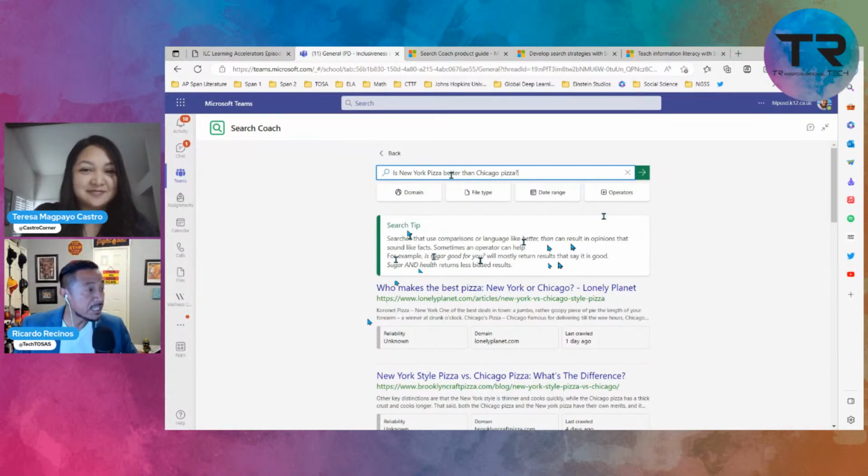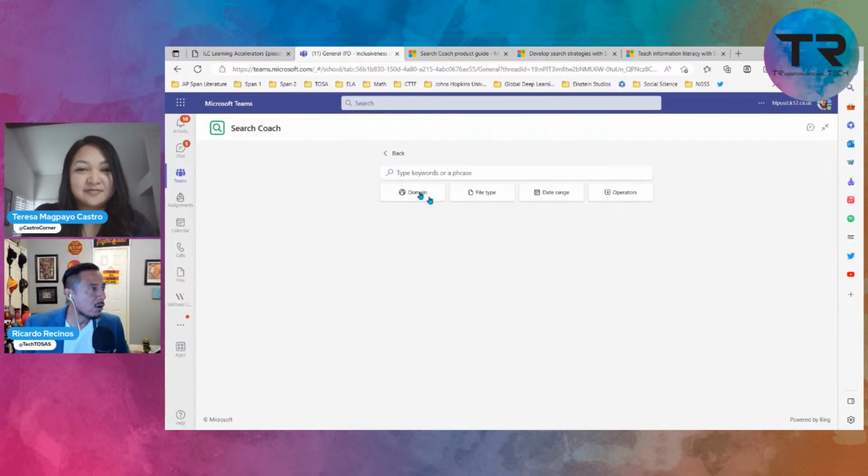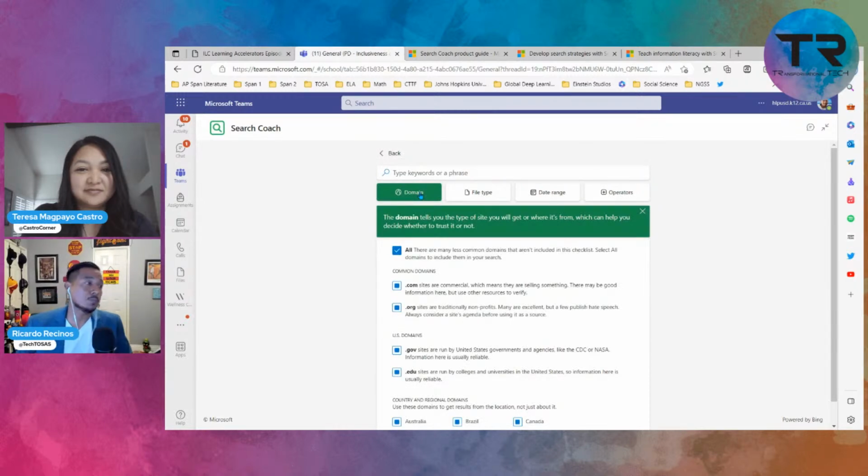There are many tips that are going to pop up for you over here, all different, as we continue to search. So let's go ahead and start with domains today. Let's clear the search right now and go to domains. And I love this. Notice that by default, when you go to domains, you have all the domains that are going to help you learn how to search.